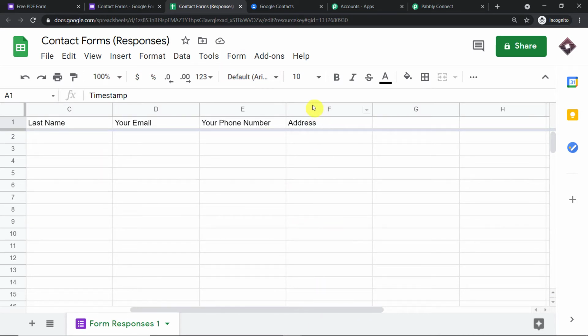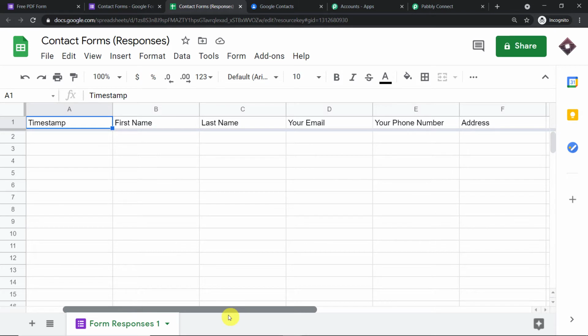Now this Google Sheet has column F. Column F is our last data entry column. I repeat this again, column F is our last data entry column. So what we're going to do here is integrate this Google Sheet to Pabbly Connect.